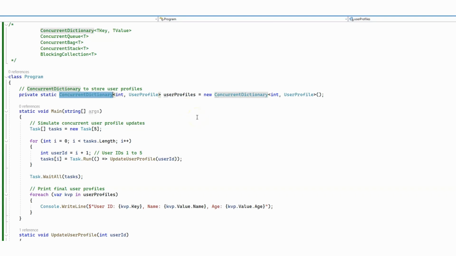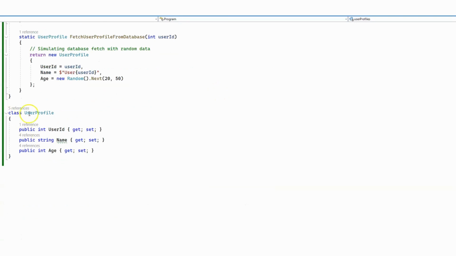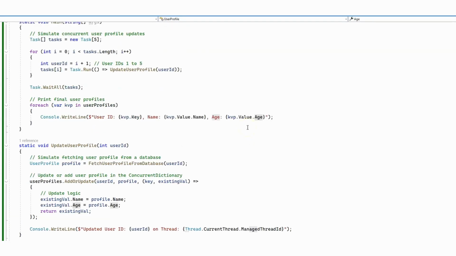One very common problem that needs solving, especially in web applications, is updating a cache or user data from multiple threads. And this is what we are going to simulate here in our console application. So let's take a look at the code. We have a static concurrent dictionary. We have a user profile class with several properties: user ID, name, and age.